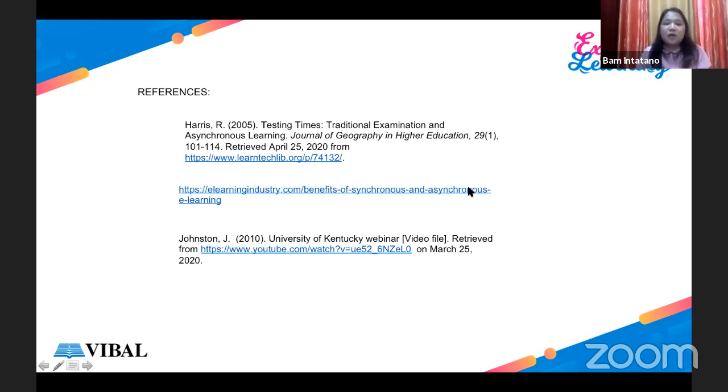So, we can maximize, sabi ko nga kanina, yung careful planning ninyo at saka yung collaboration nyo, mamamaximize nyo yung mga topics, mamamaximize nyo yung activities that you will provide there. Okay, that is for you, so careful planning for you to maximize the asynchronous learning sa eskwelahan ninyo.